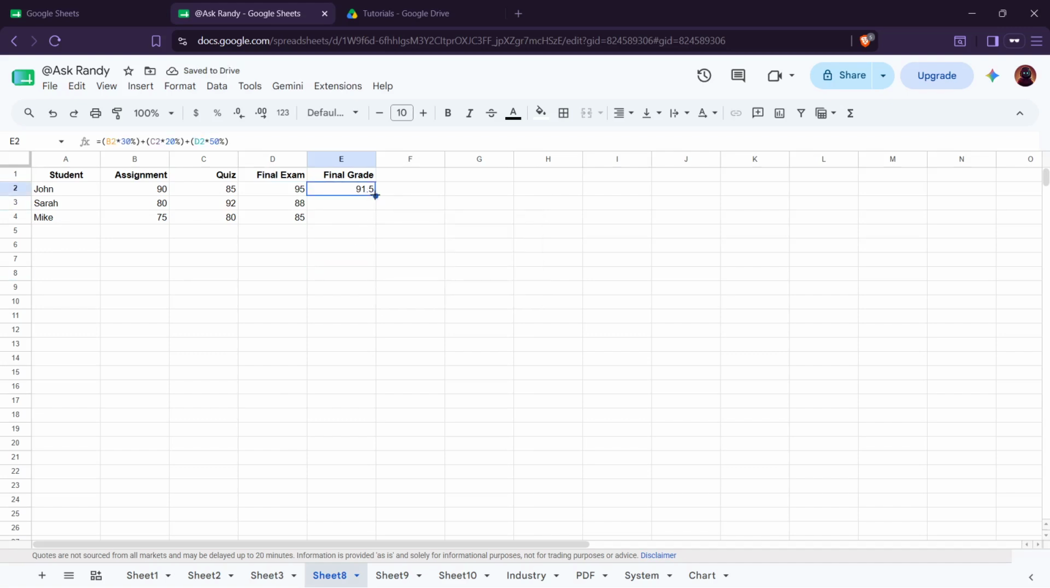As a quick tip, double check that your percentages add up to 100%. If they don't, your final grade may not be accurate. Also, make sure the cell references match the row of the student whose grade you're calculating. That way, your result reflects the correct set of scores.